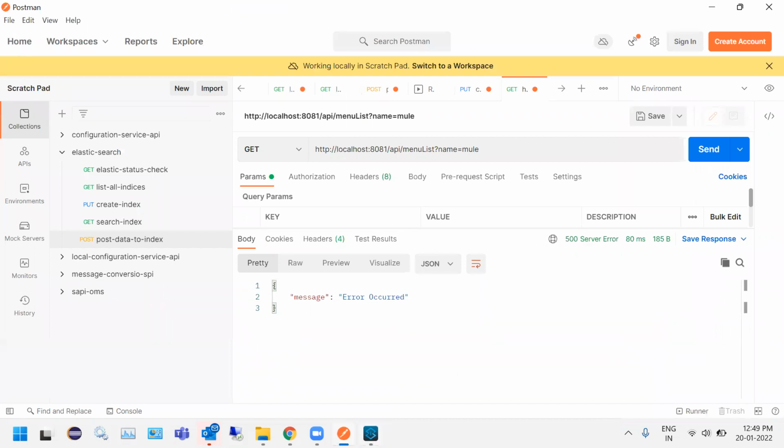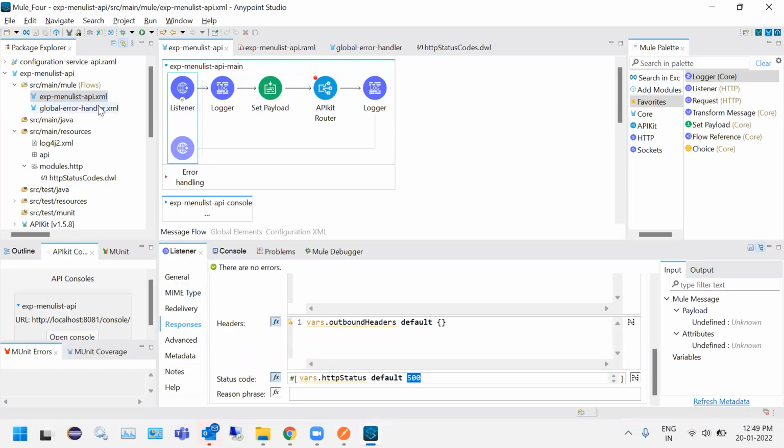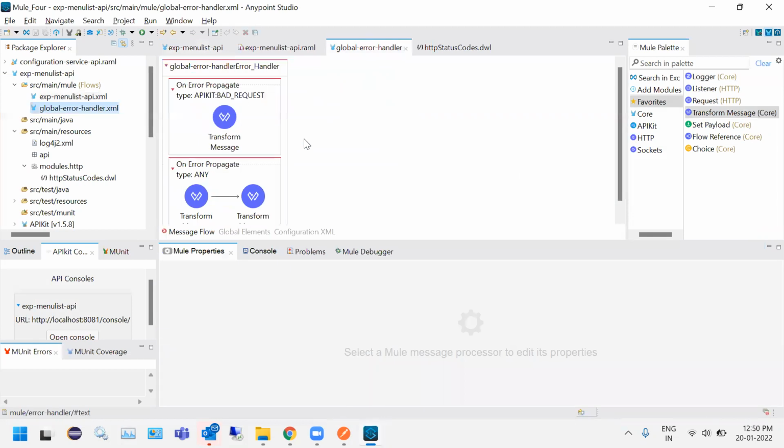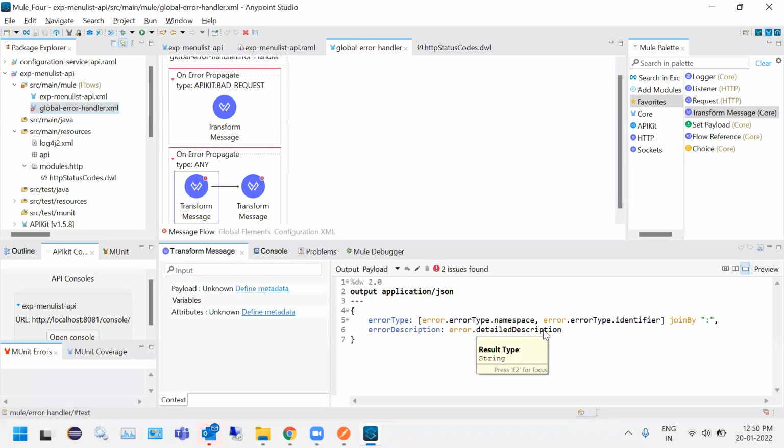So now we are clear with the error handling, right? Like how to configure the global error handler, how to configure the module and status code dynamically. So you're clear with that, right?